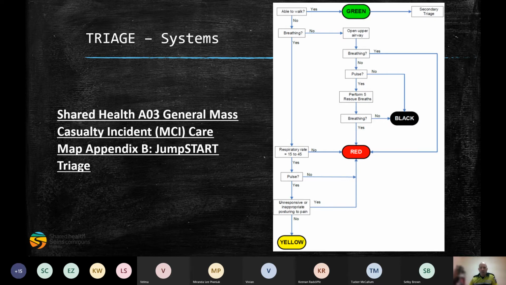It's very similar to the START triage we just used for adults, but there are going to be some variations based on their age.